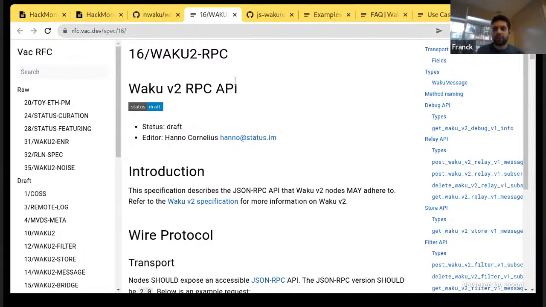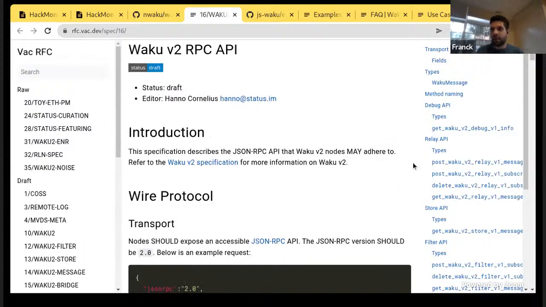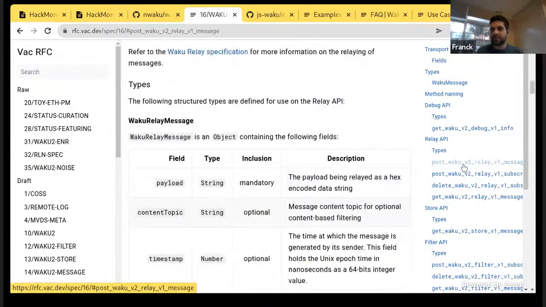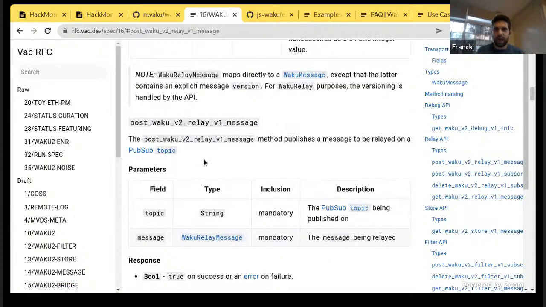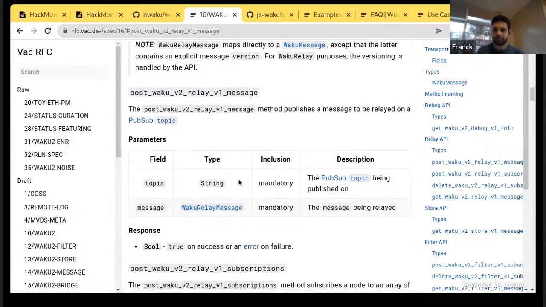So here, the Waku V2 RPC API, so JSON RPC, enables you to use nwaku with any other software, just using JSON RPC. If we look at sending a message, we have the Relay API, which is our gossipsub protocol, and you can do a post Waku V2 Relay V1 message method. The content topic is the topic of the message, and then the message by itself.